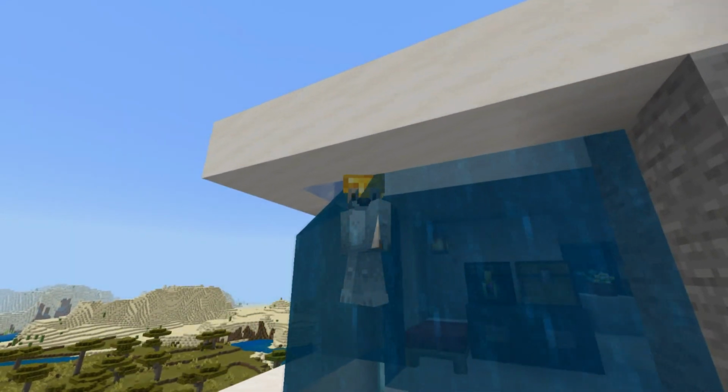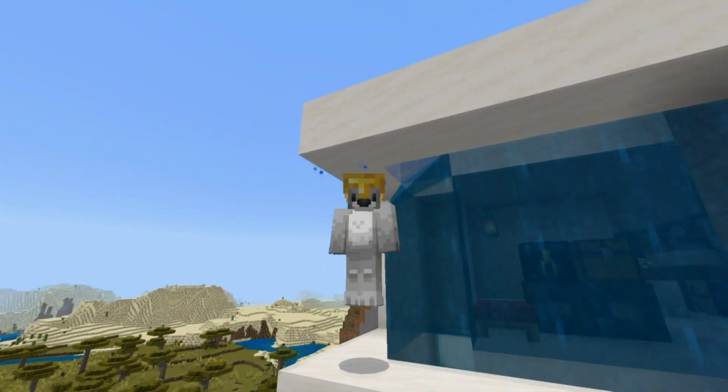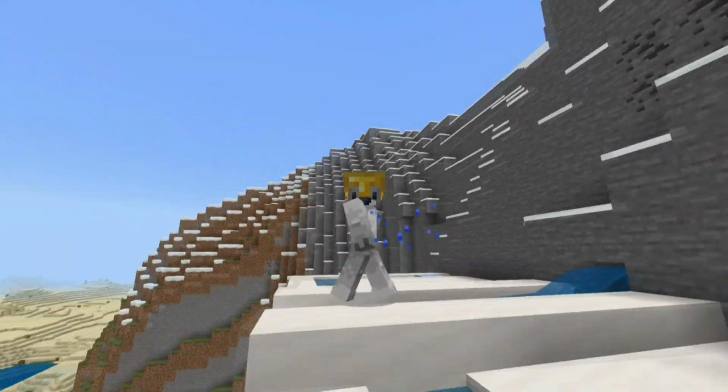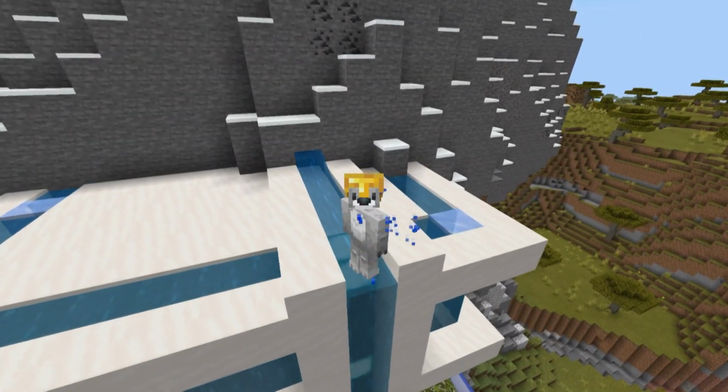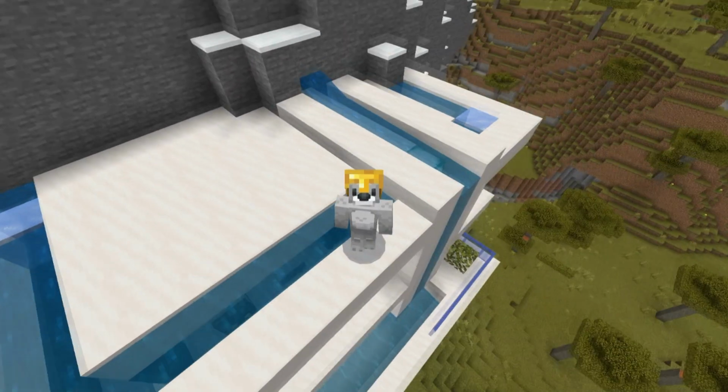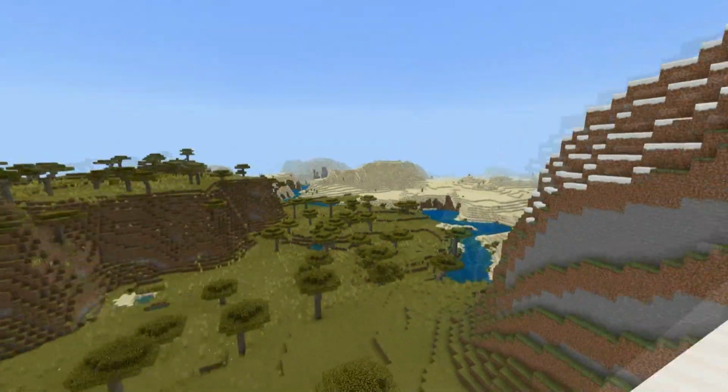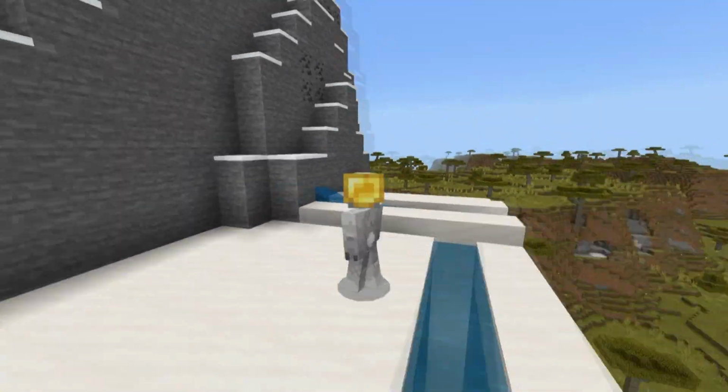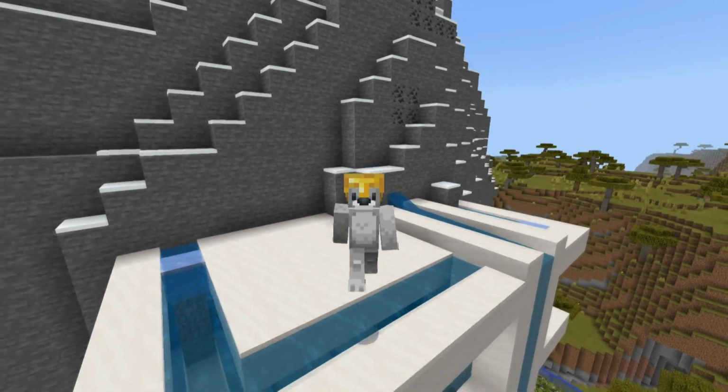And if you want to, it's quite easy to... Oh, I'm going the wrong way. Backwards. There we go. If you want to, you can climb up the house using the water, and you can get to different levels rather easily, and you can just climb up the mountain and stuff. It's just a really, really fun house, and I'm hoping that you guys enjoyed it.